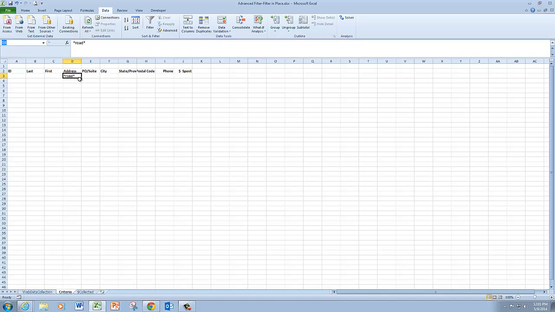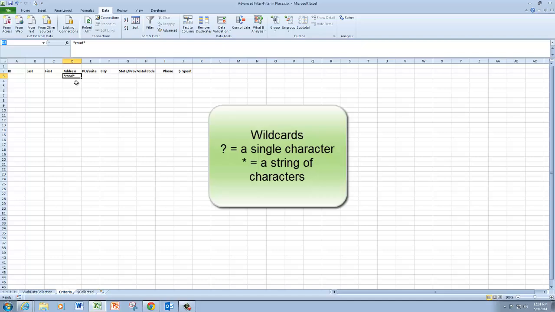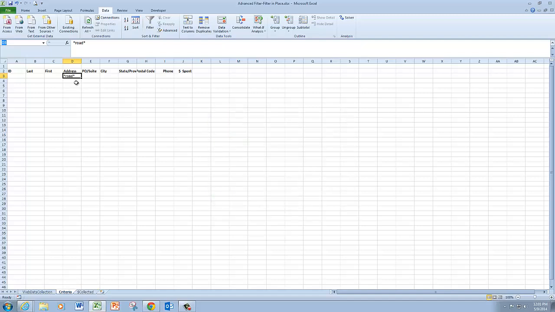And you'll notice that I use these asterisks, and those are called wildcards. There are two wildcards available. One is a question mark, which stands for a single character, and the other is the asterisk, which stands for a string of characters.